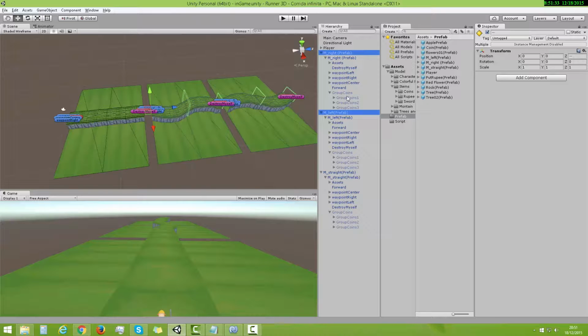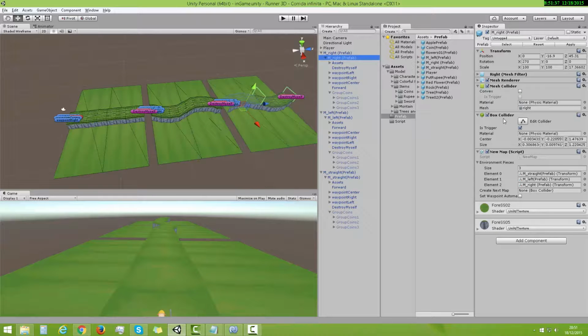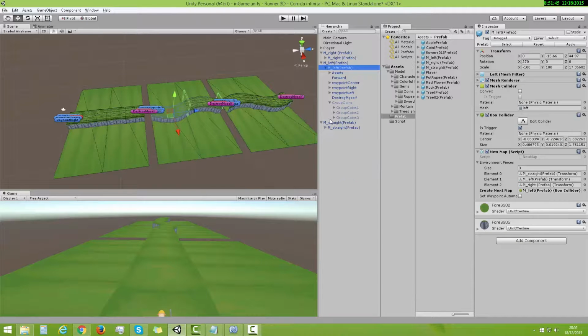This is in the script new map. And yes, the collider on the components of the piece of the map will be responsible for creating the next pieces of the map. Remember to apply these modifications in the prefabs.